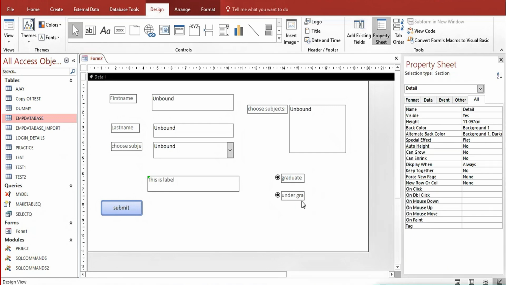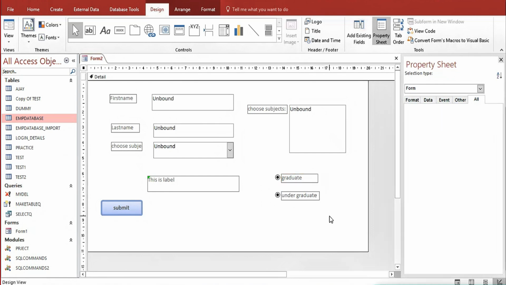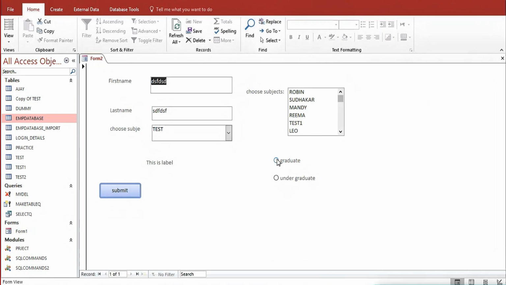So these are the very minor things which can give you a lot of problem, right? But I hope now with this kind of training, you won't find any difficulty. So now we can have a look at the option button. You can see here, I'm a graduate. Yes, I'm an undergraduate. So both the options are there, right? You can select whatever option you want to select.